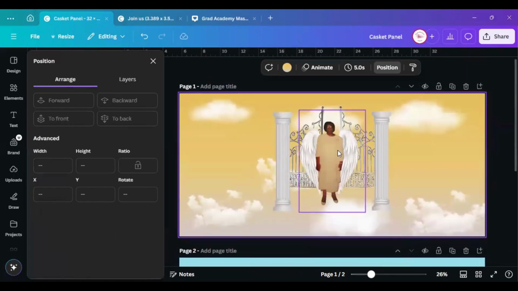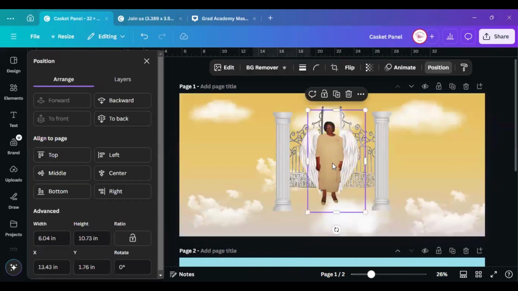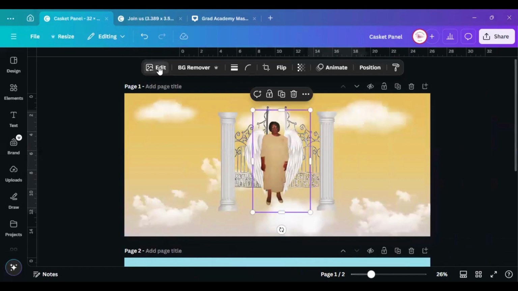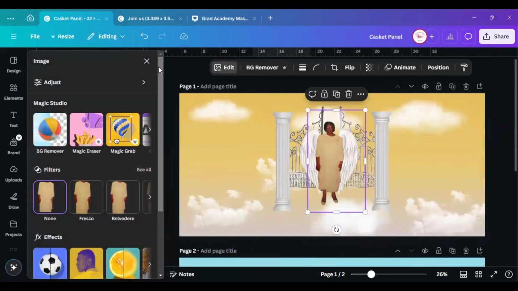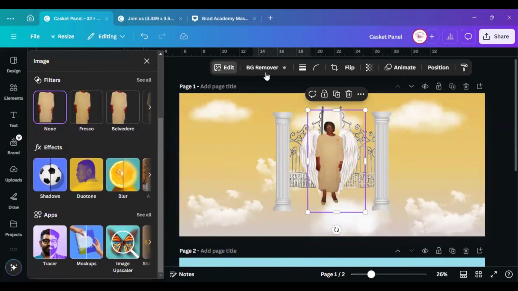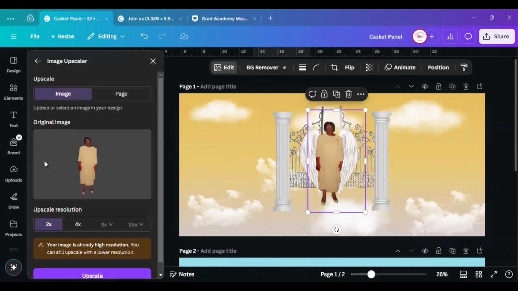And then as a hack, I'm gonna show you, if you bring in a picture and the picture has low resolution, you can go to edit inside of Canva. Make sure you click your picture, then click edit, then go down to image upscale, and then you can upscale your image. My image is already upscaled because I used it in several other designs I have made, and I think I just copied and pasted it to different design areas.